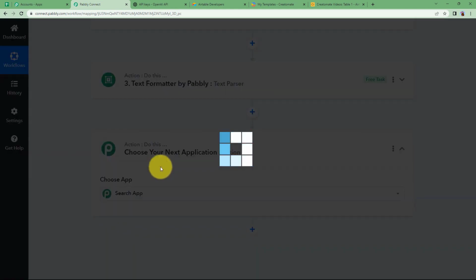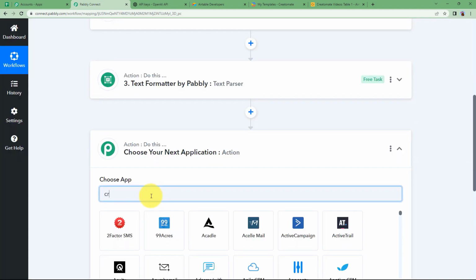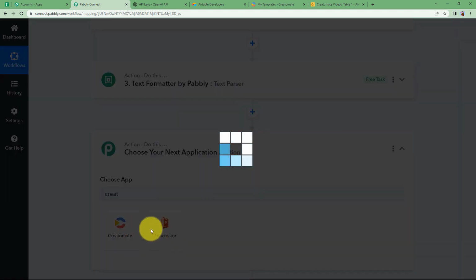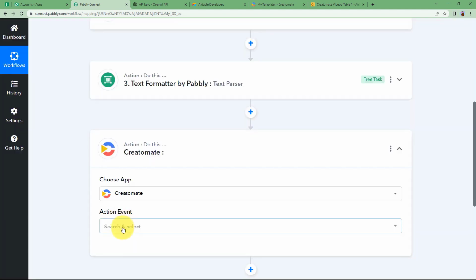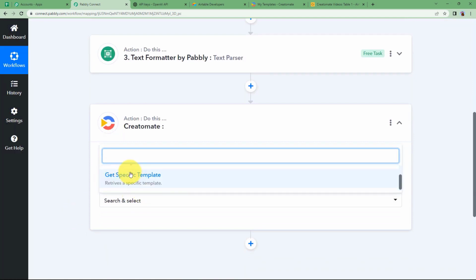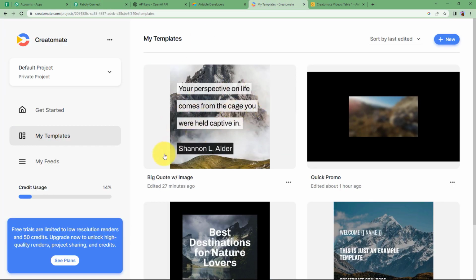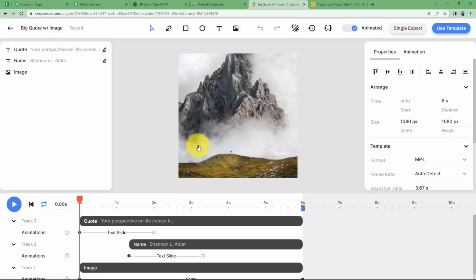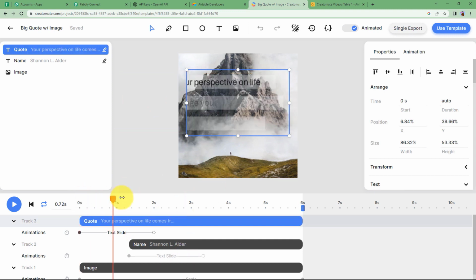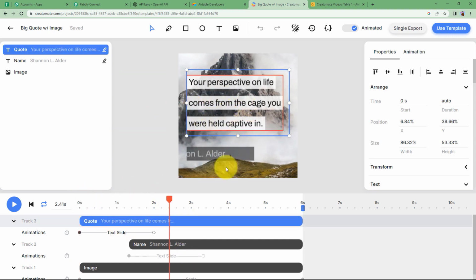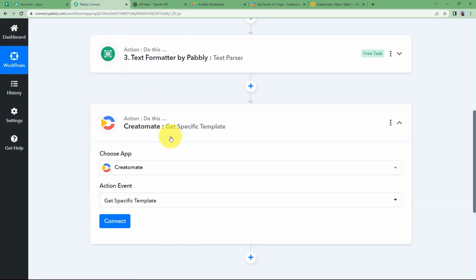Now we will move ahead with Creatomate as our action application. Search for the application, choose it, and the first event will be to get a specific template. Let's see our templates. For example, I'm going to use this big quote with image template for the video that I will be creating, and I want my text to appear like this over here. If I play the video, yes, like this I want it to appear. So I will be taking the important details of this specific template, because I want to replace this quote with my own quote that I have created using ChatGPT.